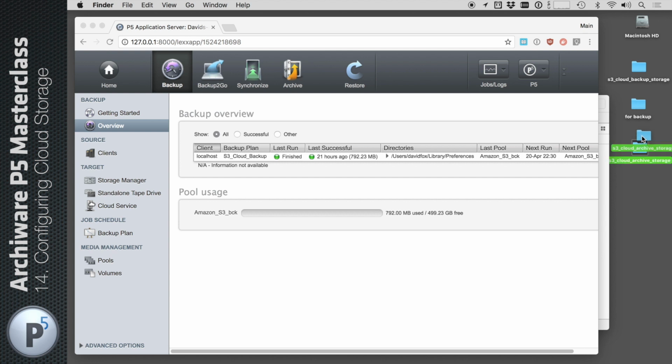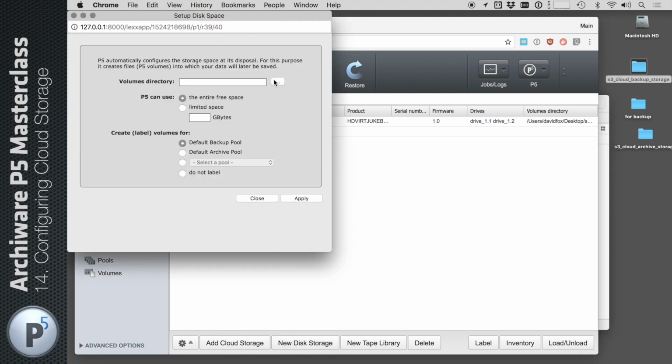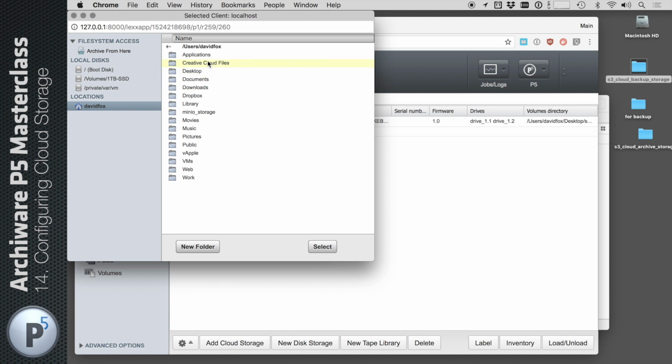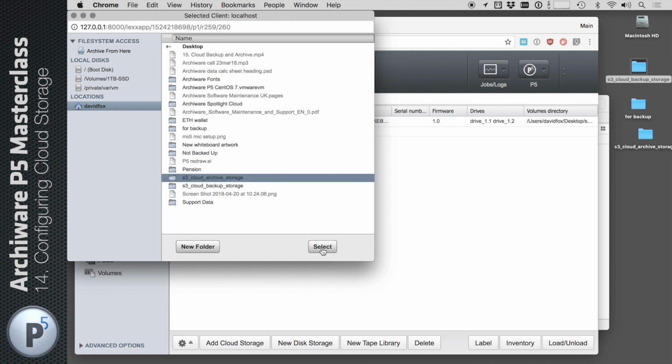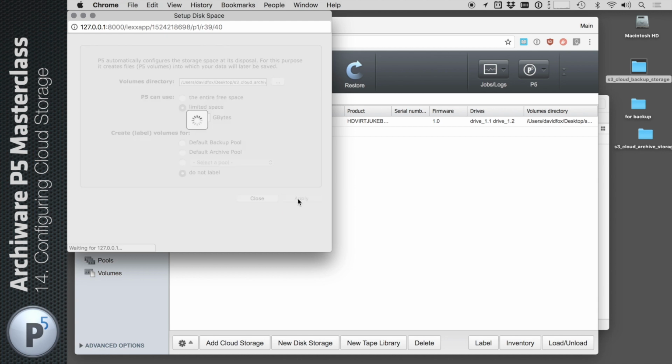And the first step is going to be to create a disk library hosted in that folder. So under Storage Manager, here's the disk library that's hosted in this folder that we created via the wizard. We're going to create a new disk library located in the folder that we just created. There's the directory. I'm only going to use 10 gigabytes of space. Let's make this quite small, and we don't want to label any volumes yet. We're going to do that manually once we've created the pool and hooked that up to the cloud.